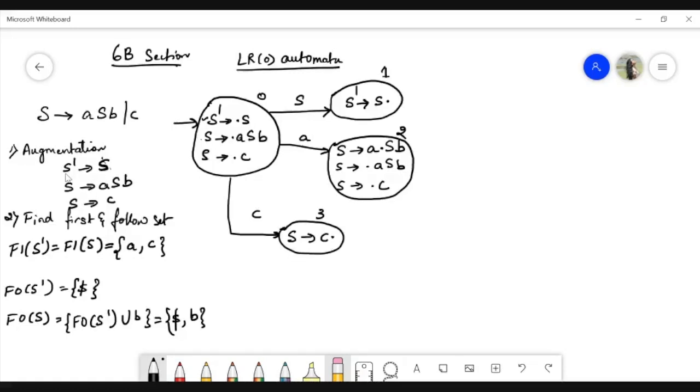Take state number 1. You don't have any other items. Here I have to give a transition on S, because after dot I have S. No other items have S after the dot. So move the dot and apply the closure. After dot I have B, so no further items will be added to the state. This is state number 4.